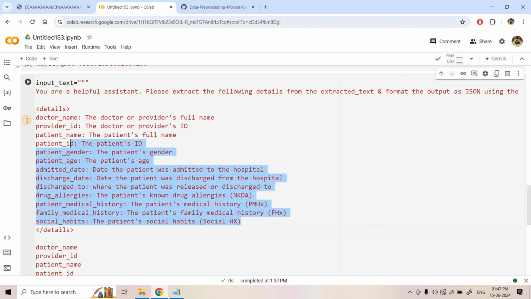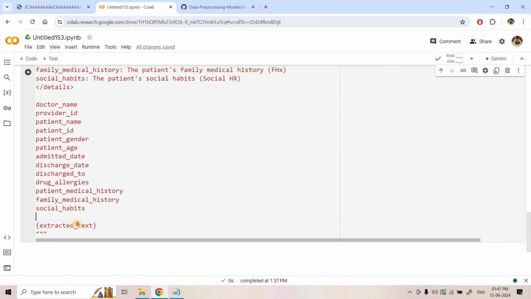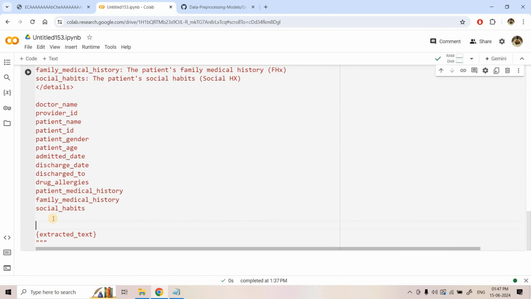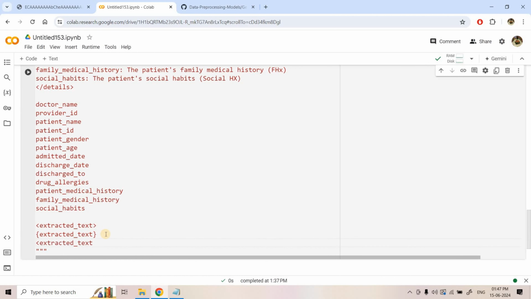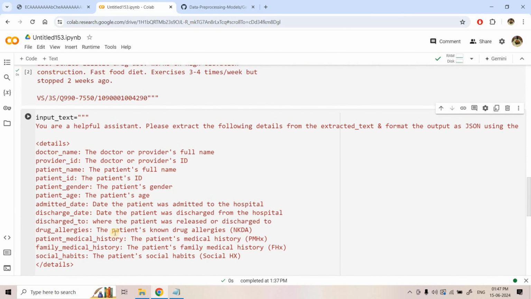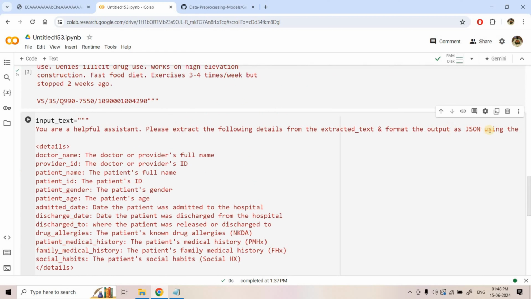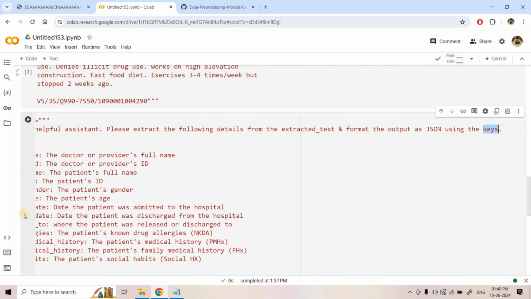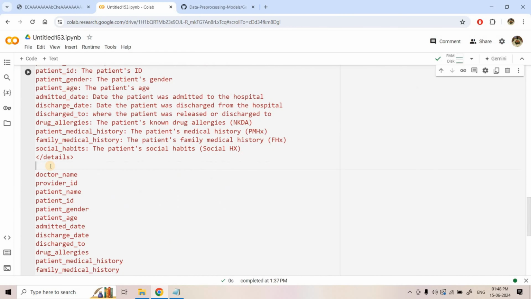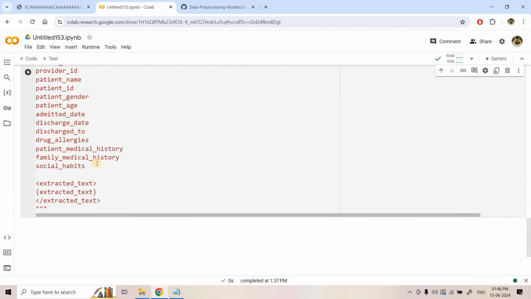So this is our following details. It will extract from the extracted text. So this is our extracted text, which also let me provide within a particular XML tag. So following details is this one, and from the extracted text, that is also highlighted here, and format the output as JSON using the keys. Here we have mentioned the keys, so here I will provide one more XML tag, and that will look like this one.